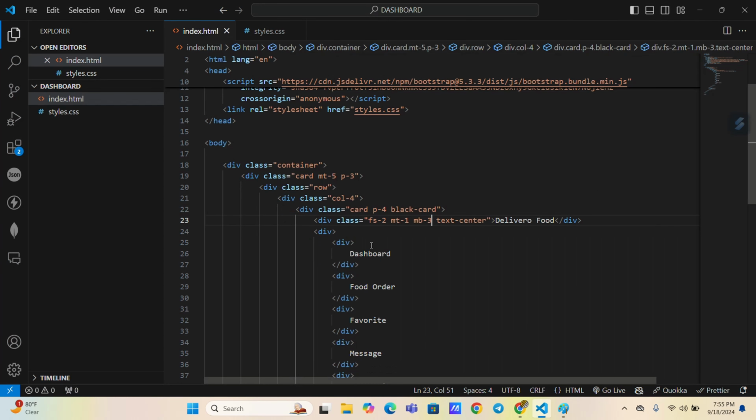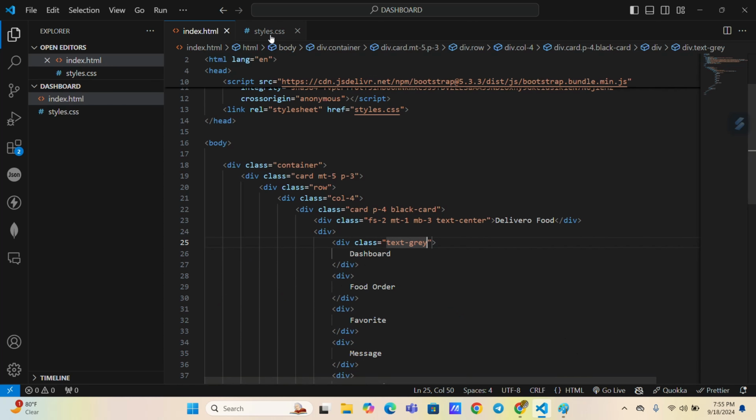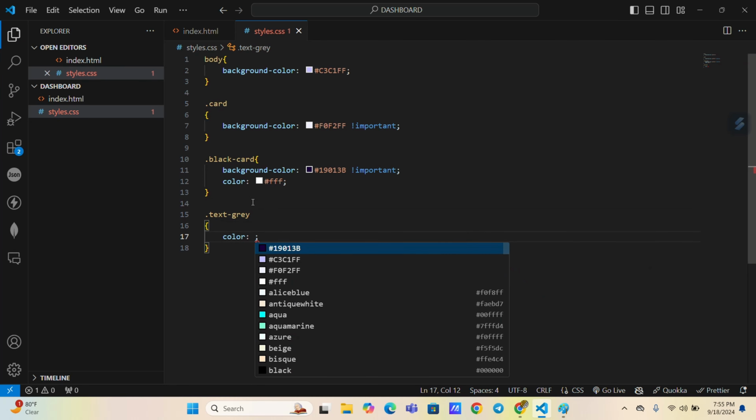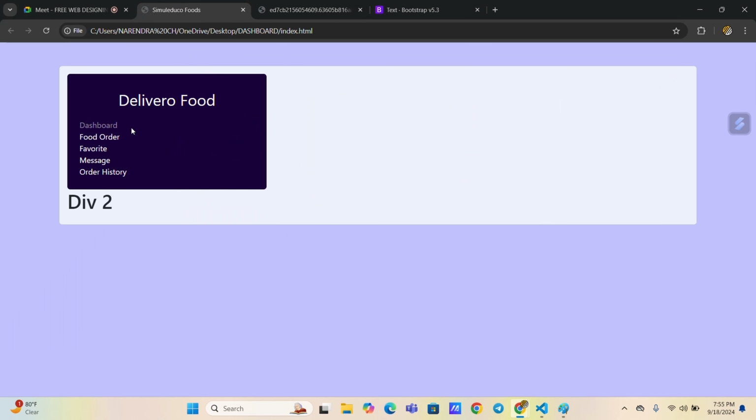So what I will do is apply one class called text gray. I'll write the CSS because that color is not available in Bootstrap. If I go here you can see the text got gray, because I felt that it is gray. If you feel that it is any other color, you can just put your own name. There are no restrictions for naming classes, right?